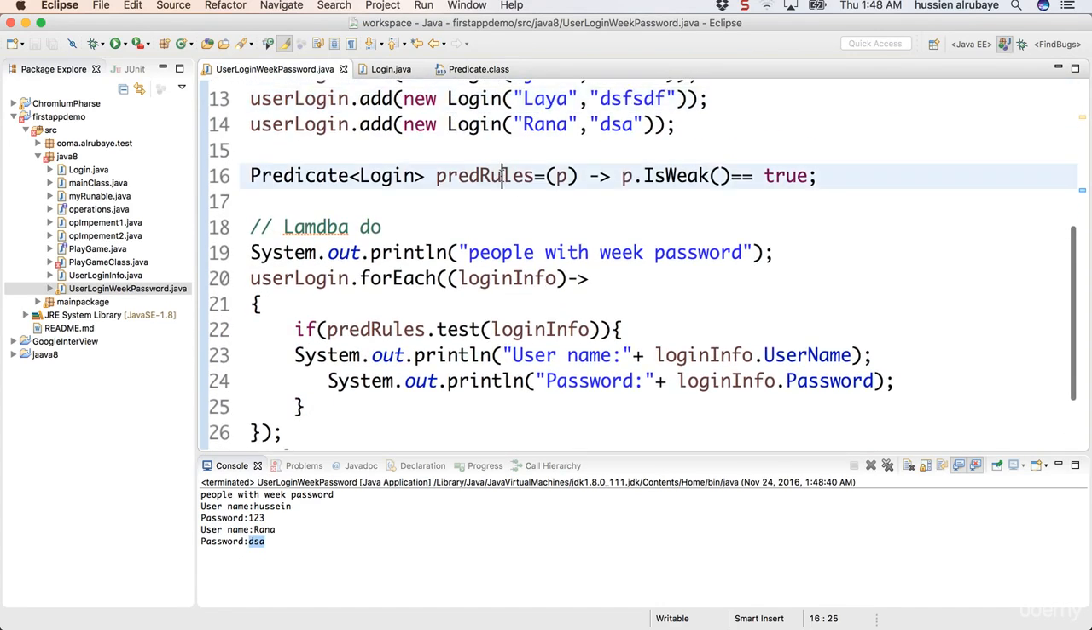As I told you, this is the predicate rule. You could add more than one rule. This is the simple rule I added. You could do anding between the rules, and that's okay, just add more rules. I'm just having one rule, checking if isWeak is true. Here we go. Yes, this is the best example.